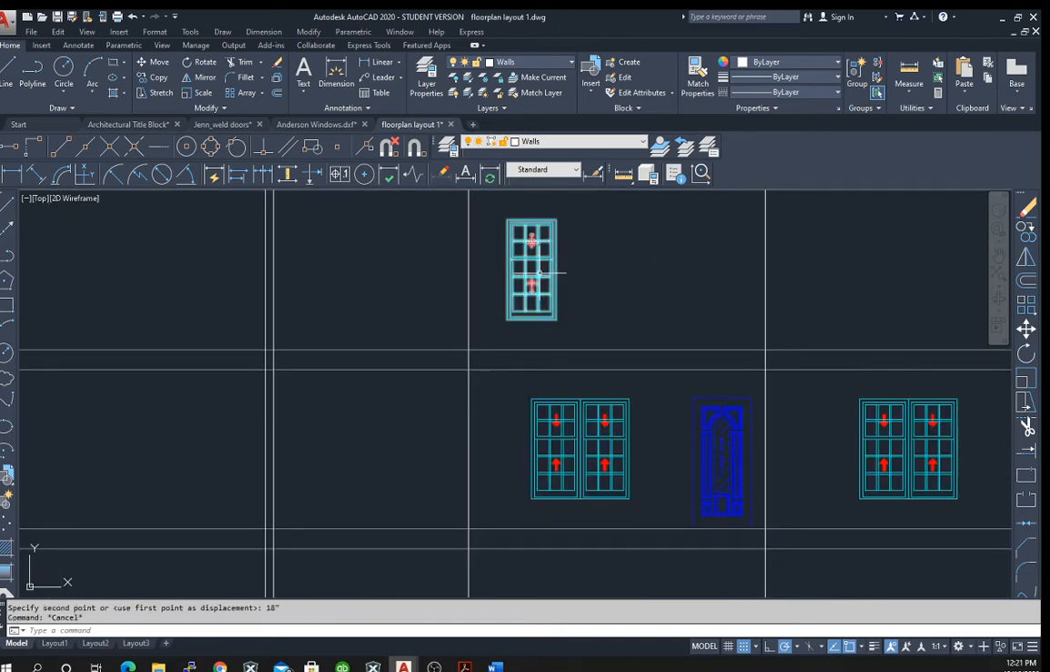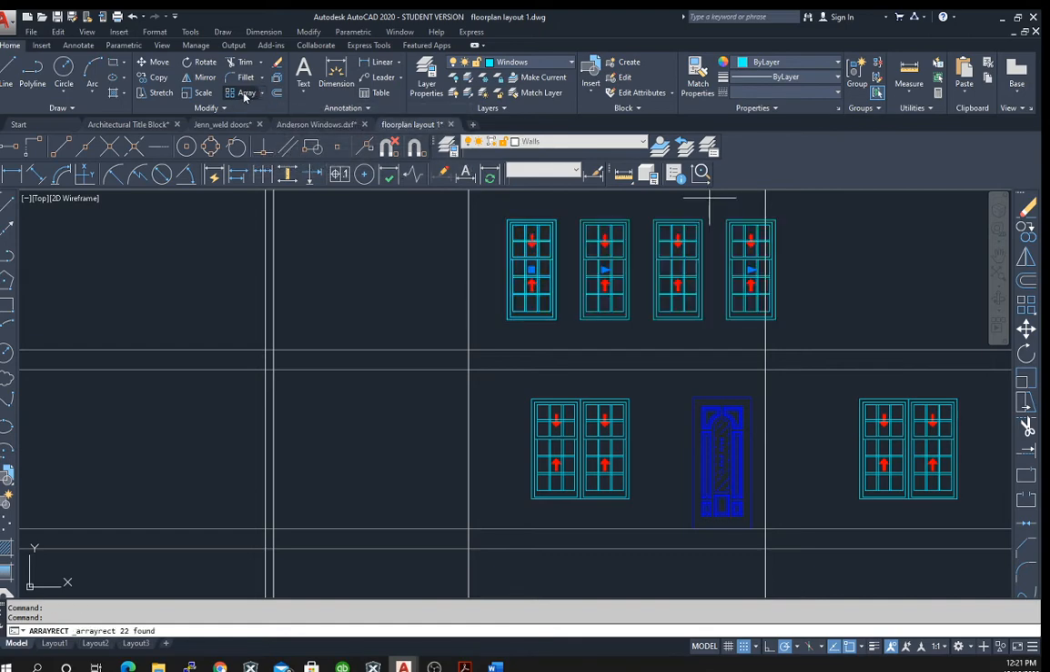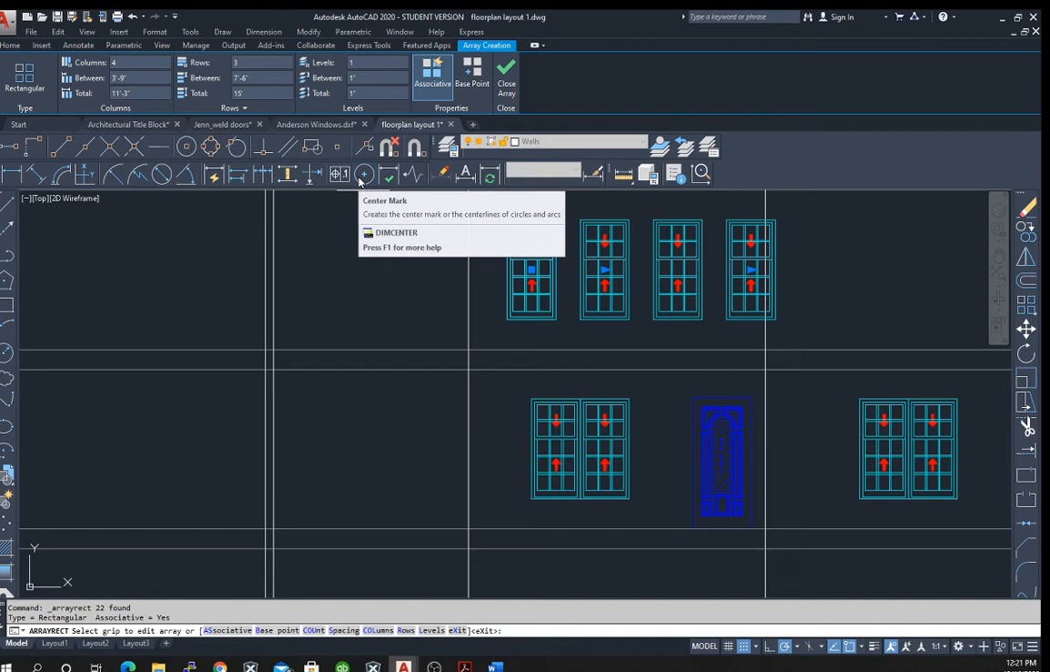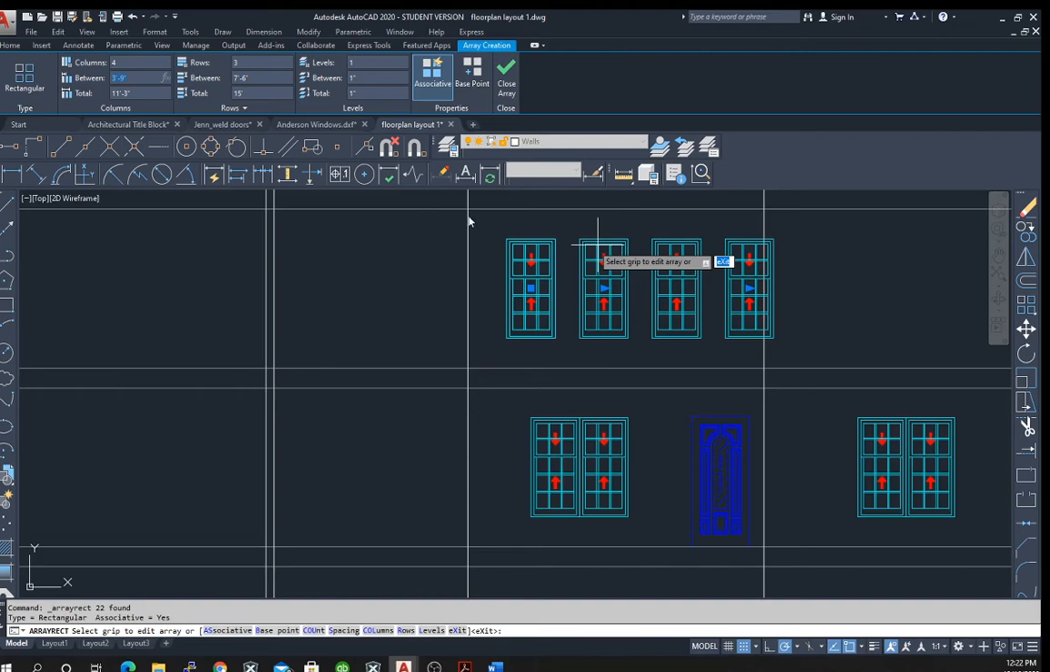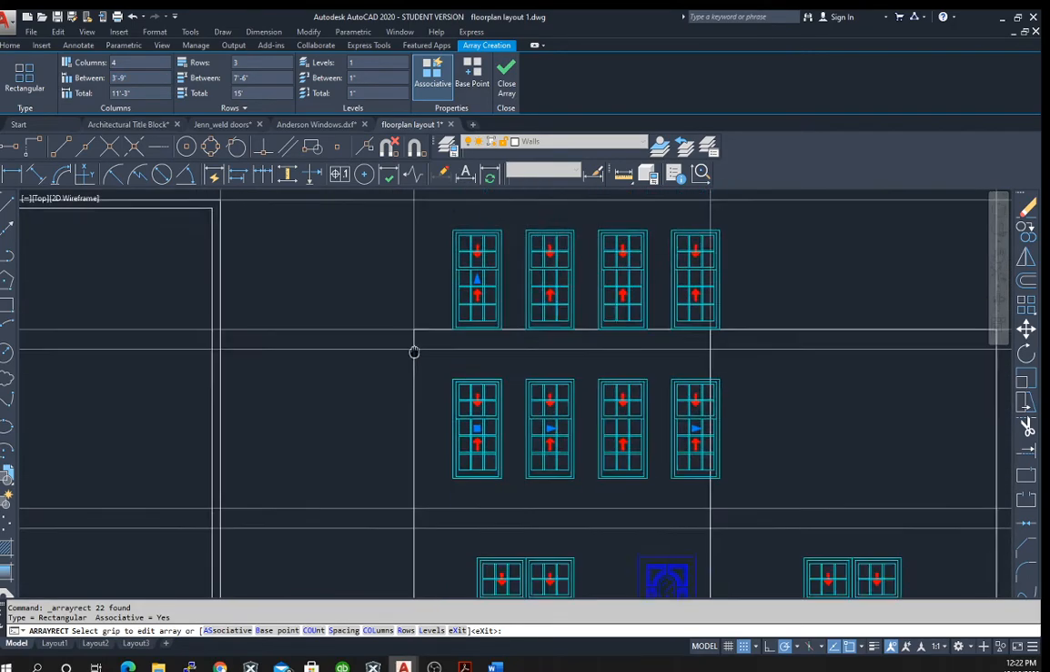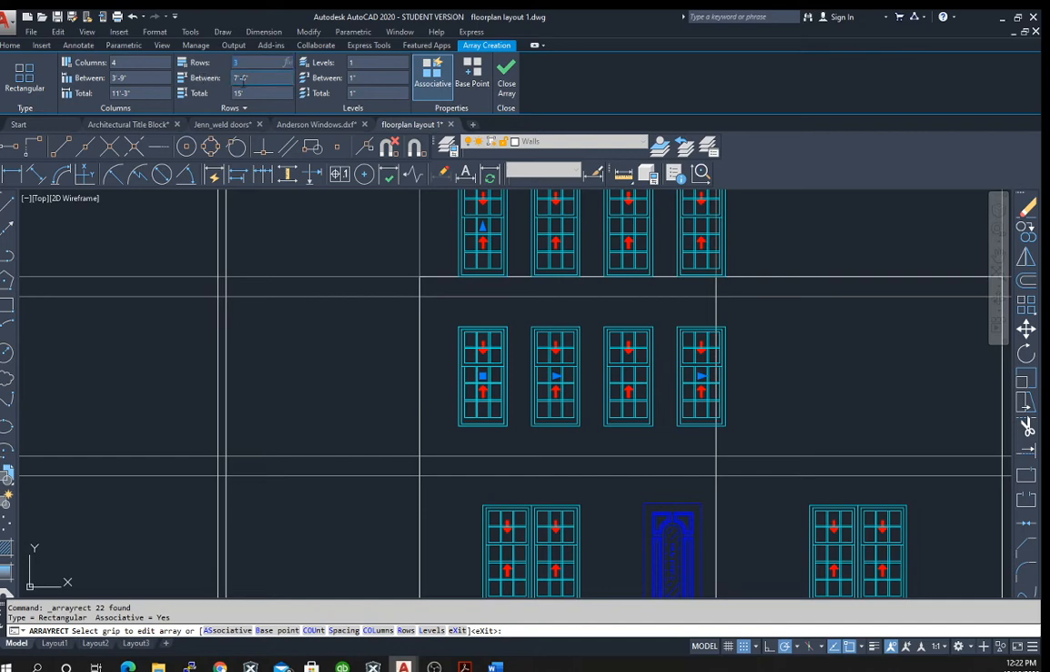Now what I'm going to do, I'm going to click on this window, and I'm going to use the array function to make an array of windows. So I'm going to have AutoCAD place the windows. Right now that's if we have 3 feet 9 inches between the windows. We have 4 columns, 3 rows. So we have 3 rows of windows. Well, we don't want any rows, right? So we have 0 rows.